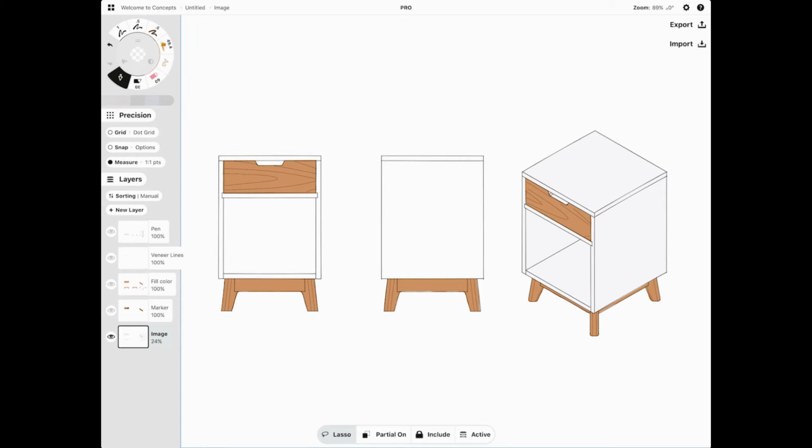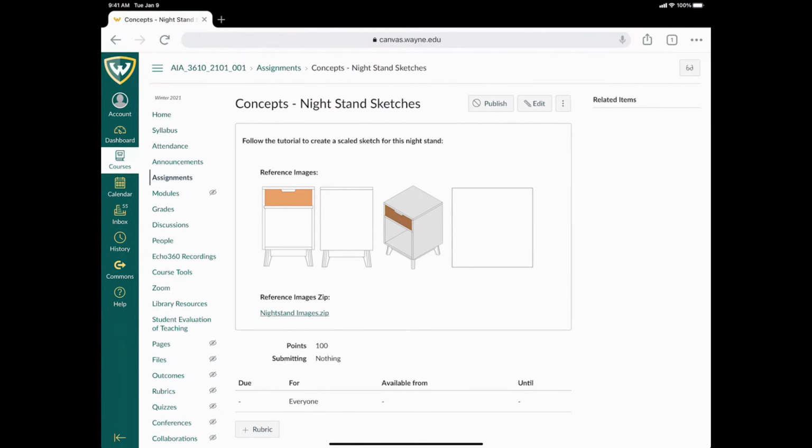In this video, I will give you an introduction into how to use and configure Concepts to create a sketch of this nightstand. The images for this, when we go to the assignment text, you can find already copy and pasted into the assignment text. And for those who are not part of this class or are maybe on a Windows 10 device, since you also have Concepts there, there's also a link to the zipped version with all these images inside.